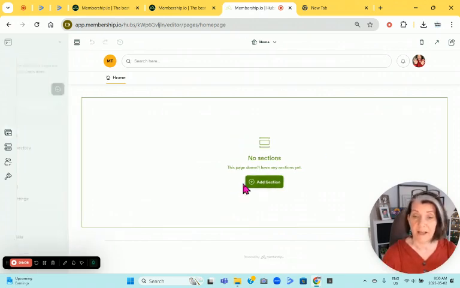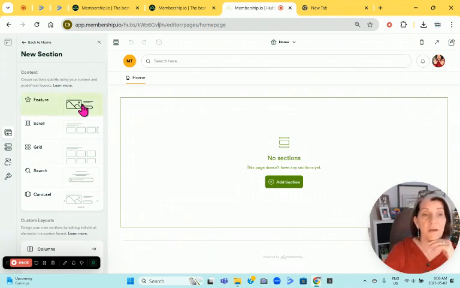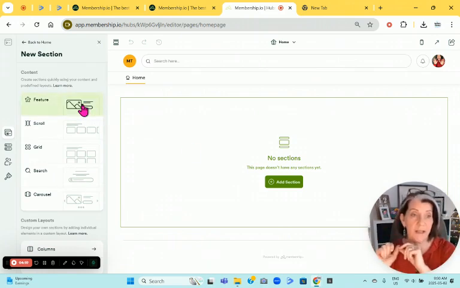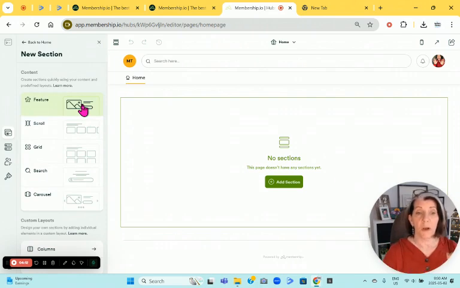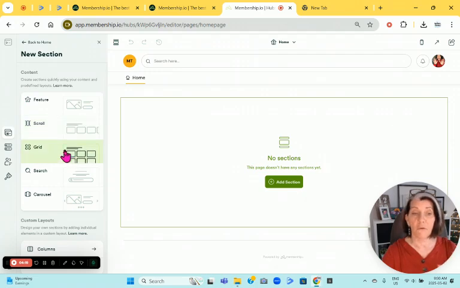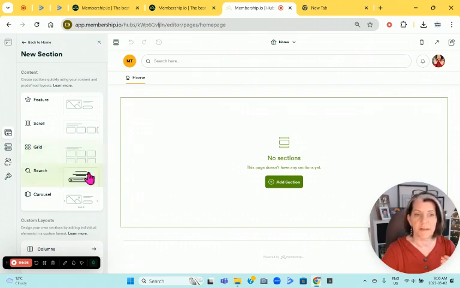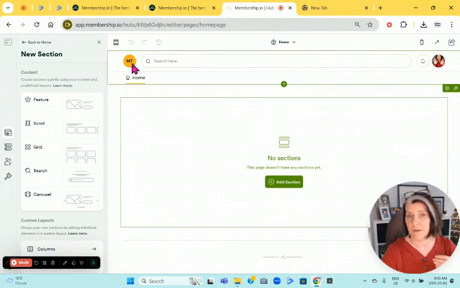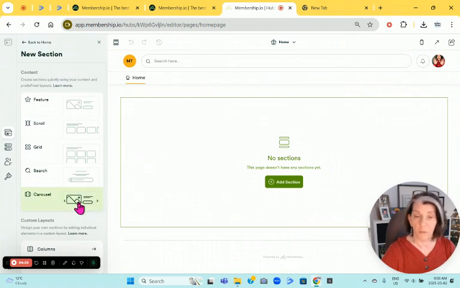So you're going to add a section, and you're going to decide, do I want it to be a video with a little bit of writing next to it? That's a feature. If I have a bunch of videos, do I want them to be able to scroll through it? Do I want a section of grids? I'll show you later on in one of my hubs how I use the grids for especially visual tutorials and things like that. Do I want it to be a search section? There's a search up here. You can turn it on and off. There's lots of ways to go. And carousel, which I have never actually used, so I can't talk about that.